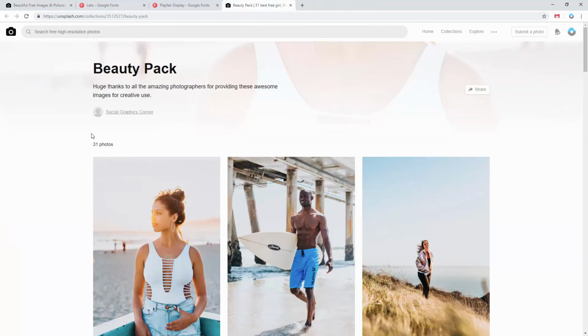But for now, we included these images into a pack, in this case the beauty pack, and you can use them in the product that you downloaded. So that's the first reason why we did what we did.